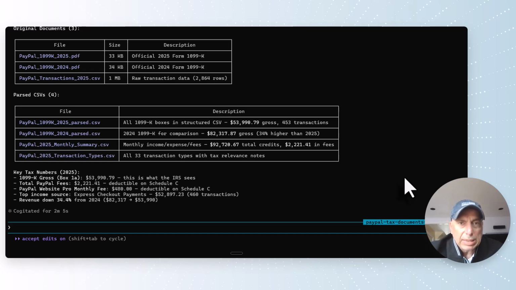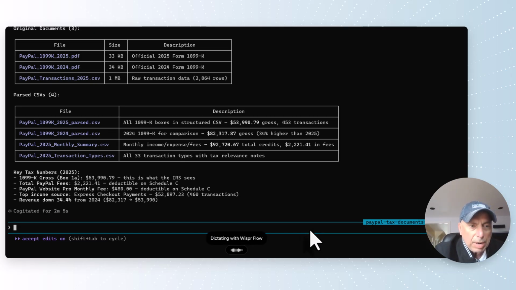So now we're going to do the same thing. We're going to go into my Chase account and extract the tax documents from my Chase bank and do basically the same thing. So here we go. Hey, now I want you to go through my Chase account and do the same thing. Get the tax documents so we can prepare the taxes for submitting on April 15th, 2026.